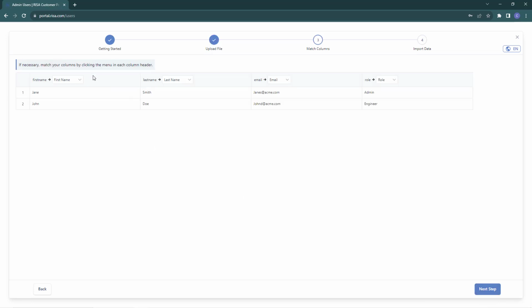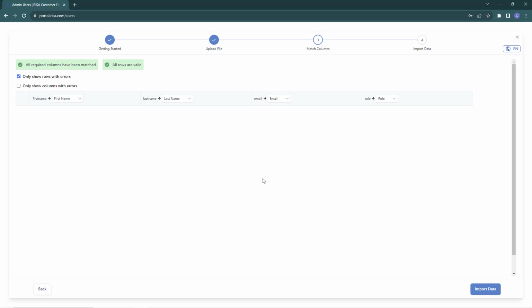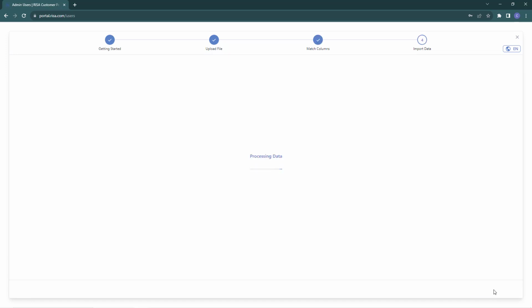If there was any misalignment with the naming information, I can realign that here, but mine looks good. And I'm going to go to next step. It's checking for any errors. It will tell us if there's any listed here. We do not have any errors, so then next is to go to import the data.